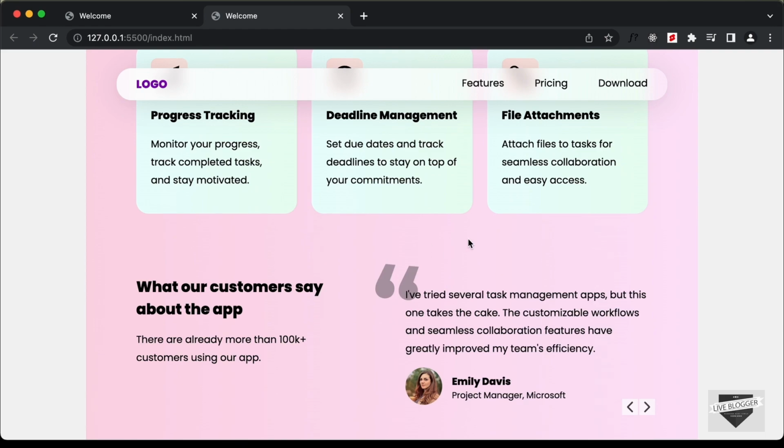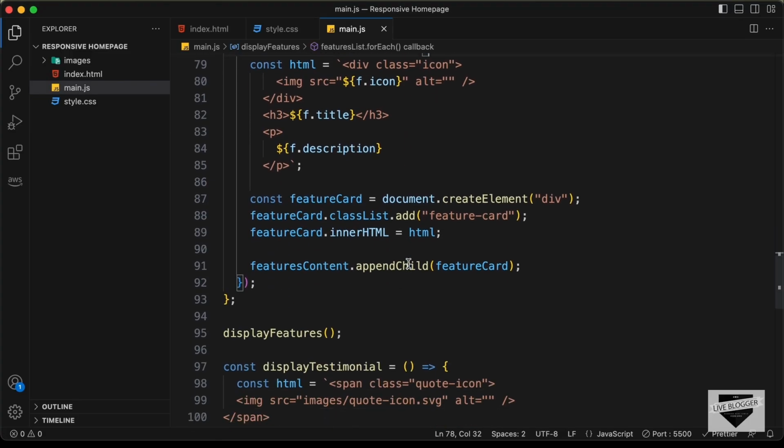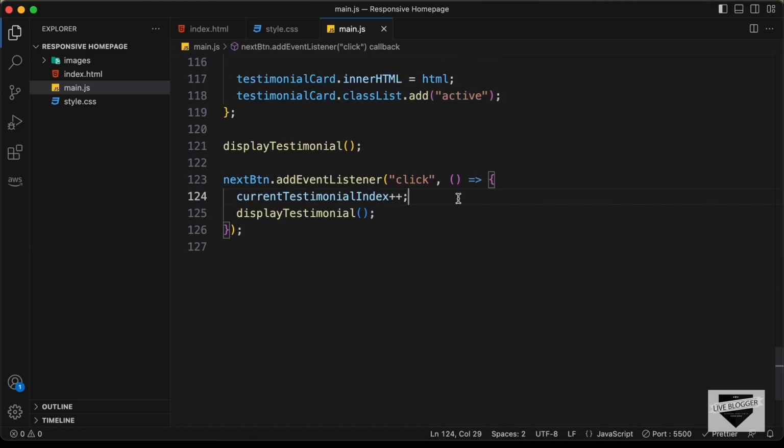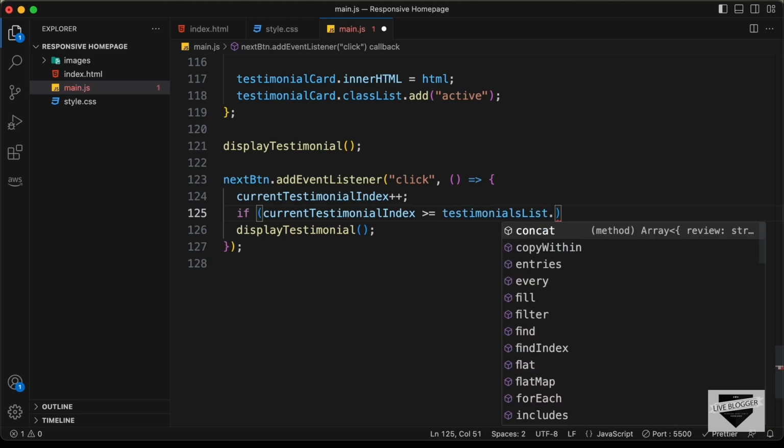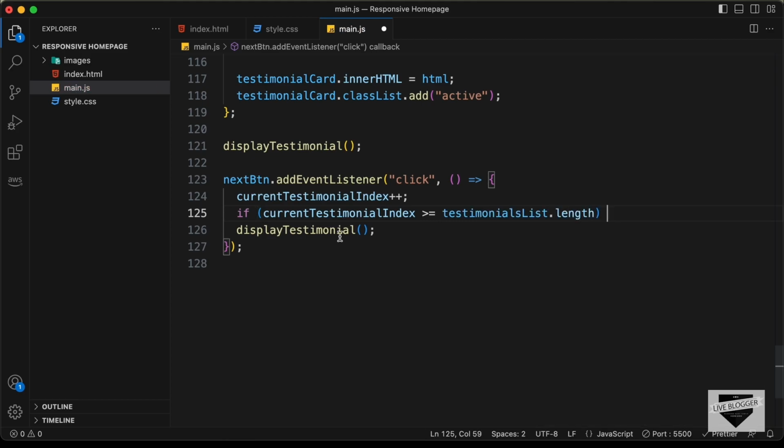So for that we need to add an if condition. So here let's add an if condition, and let's see whether the current testimonial index is greater than or equal to testimonials list dot length. And if it is greater than the length of the testimonials list array, then let's go ahead and set the current testimonial index back to 0. So let's type current testimonial index equals 0.